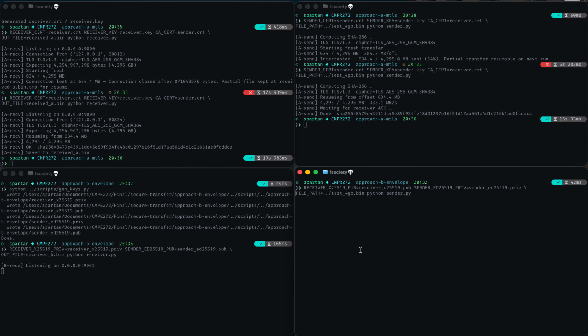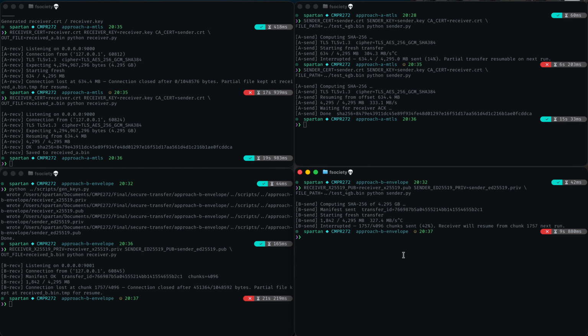and let me start the sender server. As you can see, the sending of the file, transfer of the file has started. Let me interrupt it in the middle, and it shows that the temp file for resuming the file transfer has been saved here. And let me start the receiver again.